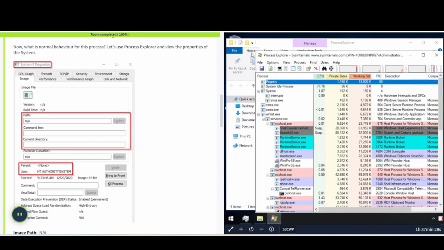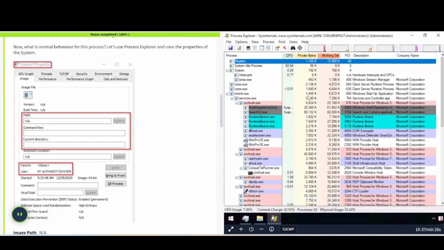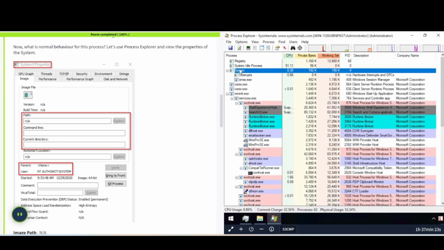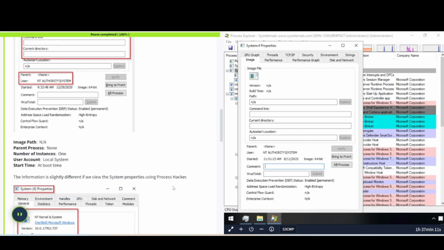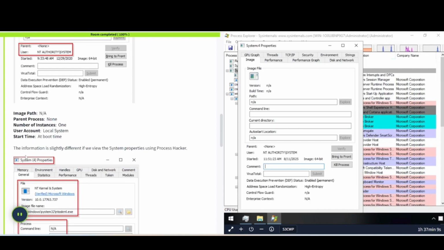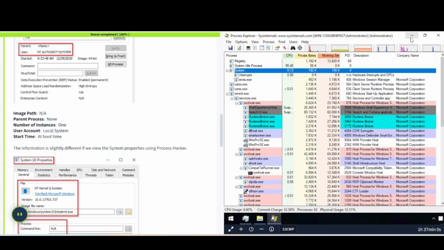All right, so wow, let's take a look here. So there's system. Okay, so we double click in here, and then we can see similar information. So we see that system, then 4, and then let's look at the same results as they do here. Okay, the information is slightly different if we view the system properties using Process Hacker. So let's go ahead and compare it to Process Hacker real quick.